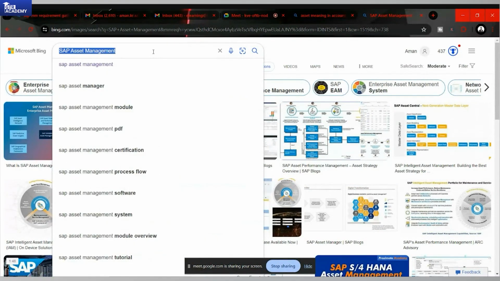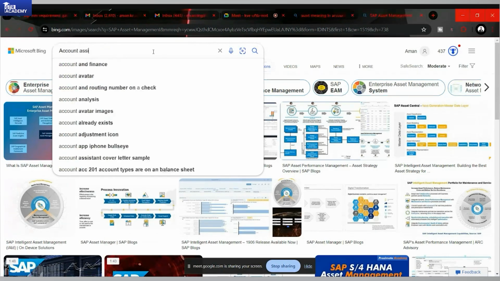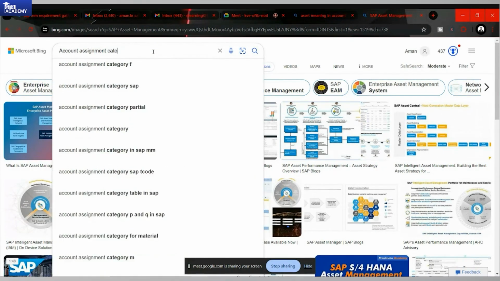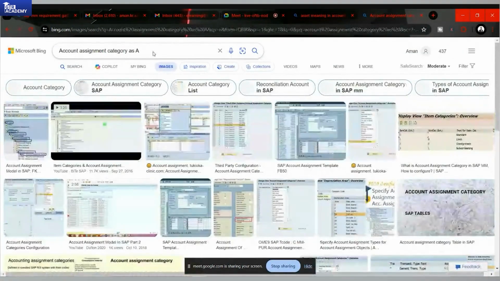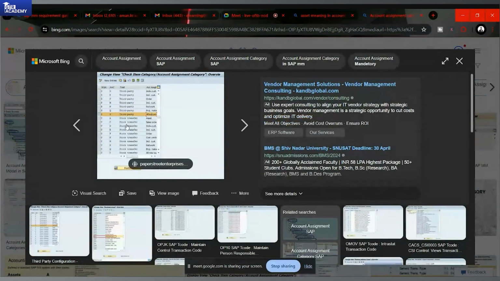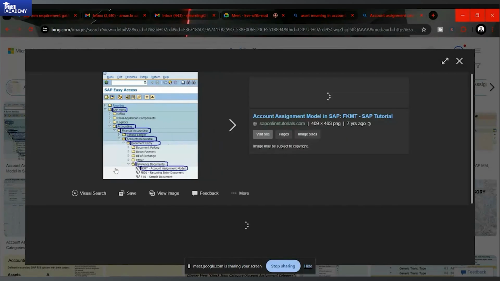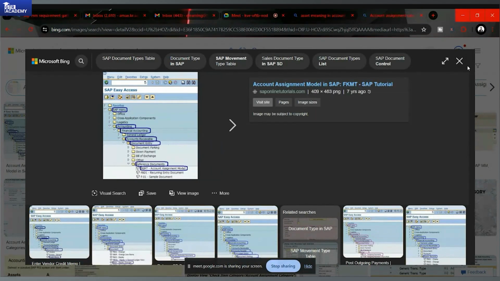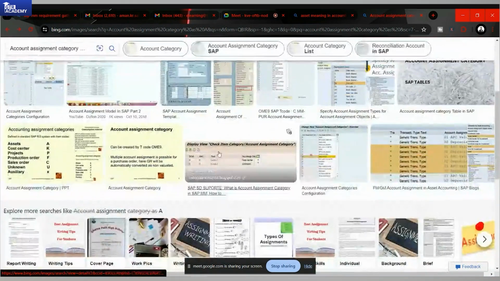Capitalize means, when you do a GR, we use account assignment category as A. I'll give you a short PPT after this. I have not prepared any PPT today. So this is account assignment category A, right? It is the item category. Okay, so account assignment category A means your assets.